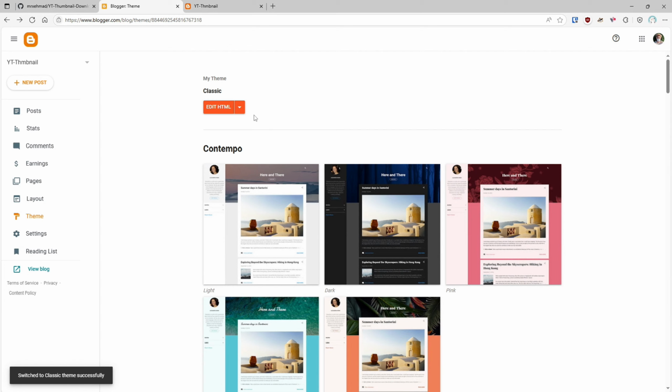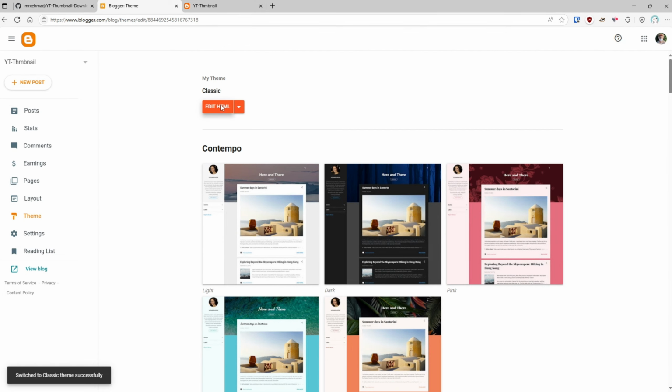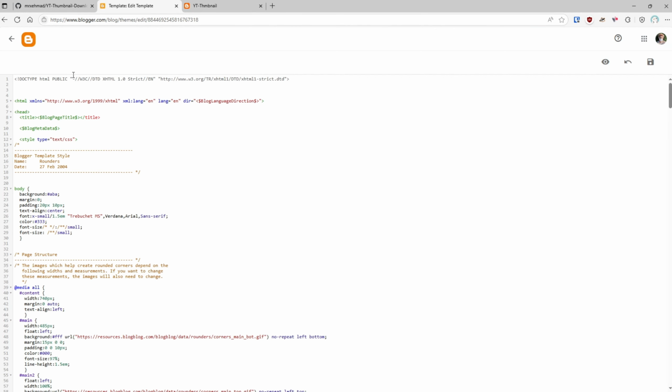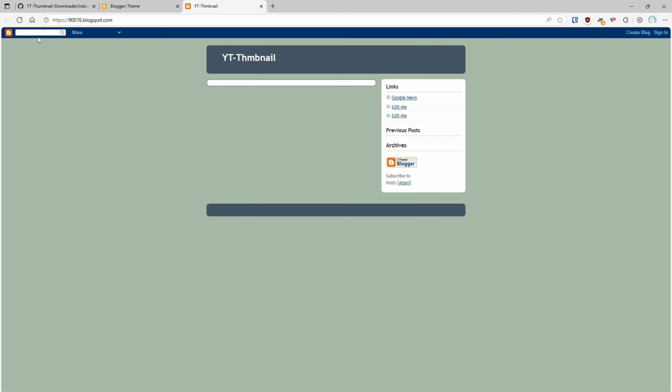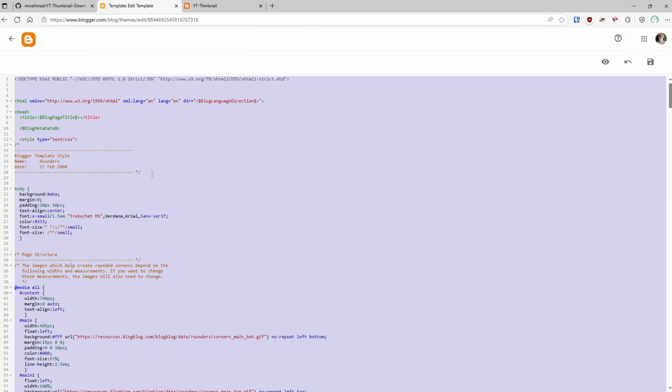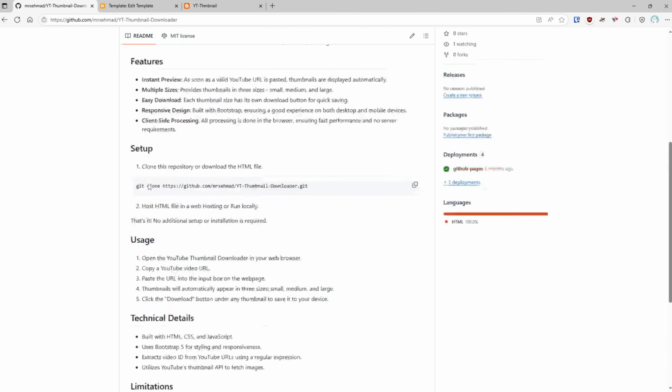Once you've selected the theme, go to the Edit HTML option. Here, you'll see the code for the first classic theme. You can verify how it looks by visiting your blog's live URL to ensure everything is displaying correctly. To add our YouTube thumbnail downloader tool, we need to replace the default theme code with our custom script. Select all the existing HTML code in the theme editor, delete it, and prepare to add the new script.